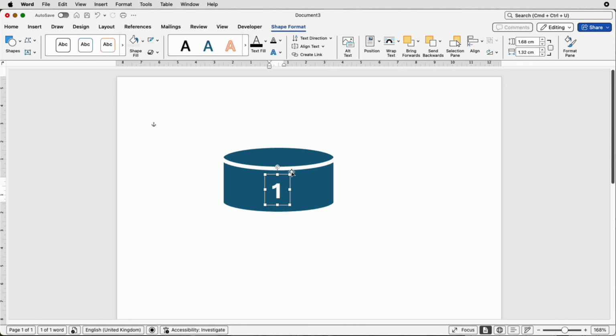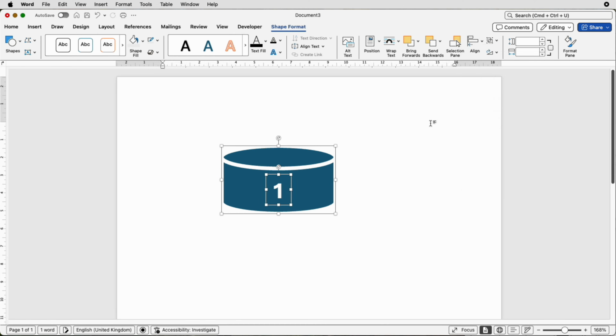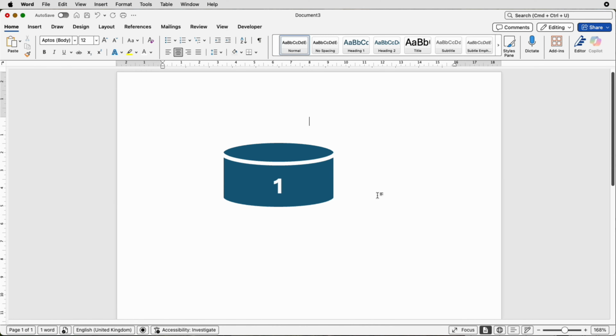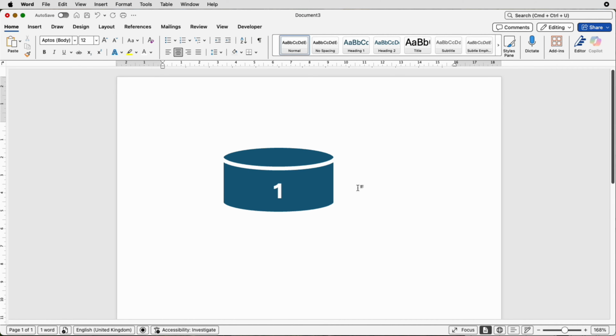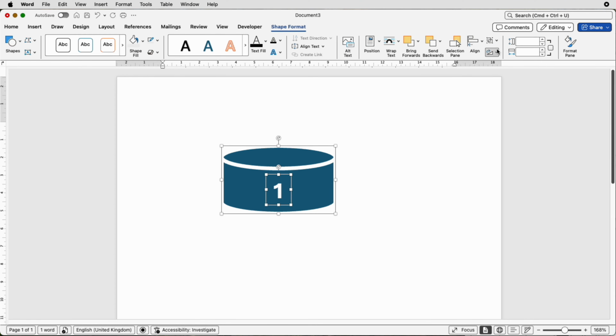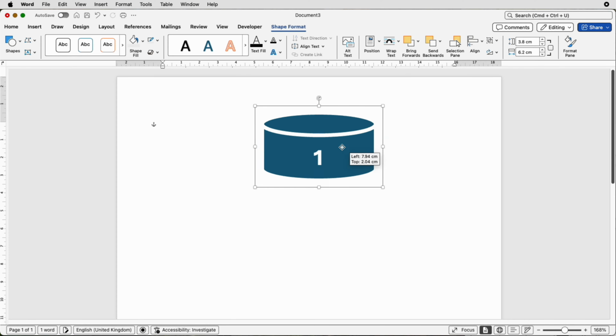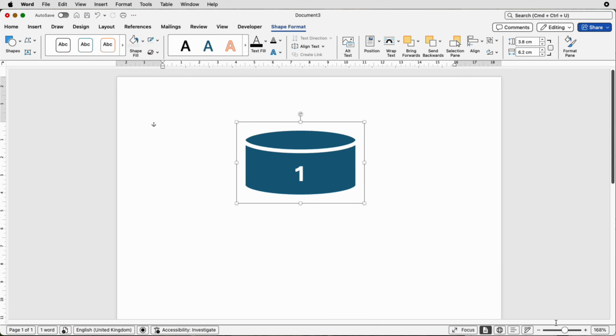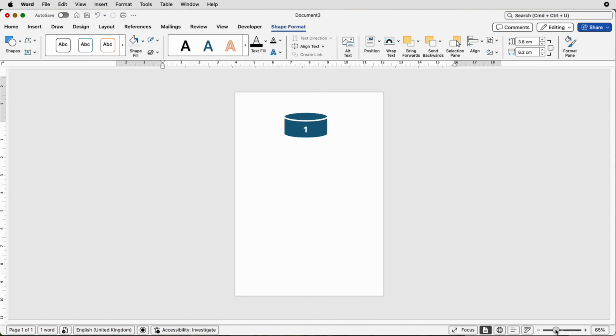We can check it's in the middle by selecting the number, hold down your Command or Control key, select the shape, go to Shape Format, Align to Center, and then deselect. Now once you're completely happy with your shape, you can actually group them together. Again, select both of them by holding down the Command or Control key, Shape Format, Group, select Group. And now we can move this around as one group, but we can also copy and paste them.